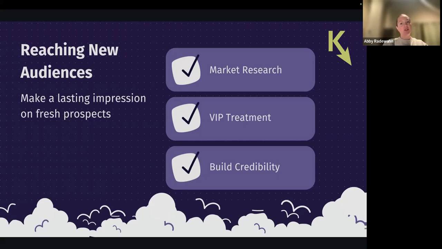Next is VIP treatment and really treating your customers like the lifeblood of your business that they are, and then how you can build credibility once you've helped move your customers along the customer journey and they've made a buying decision.